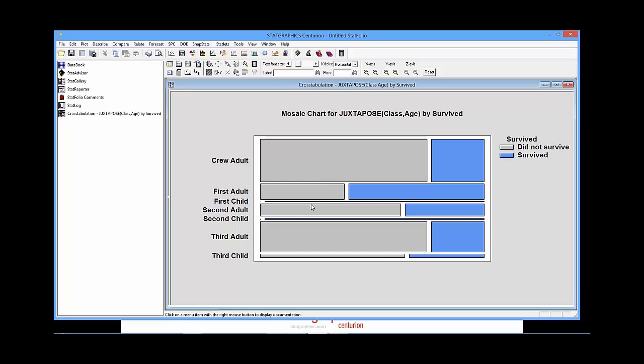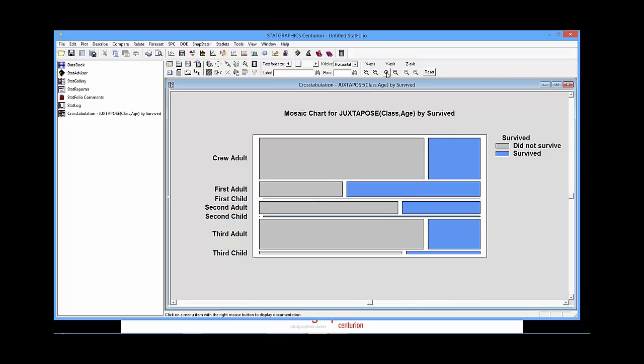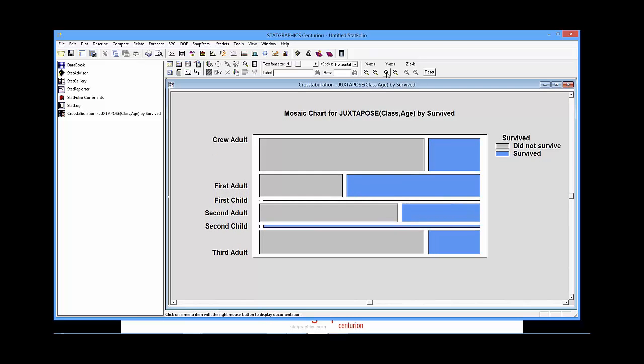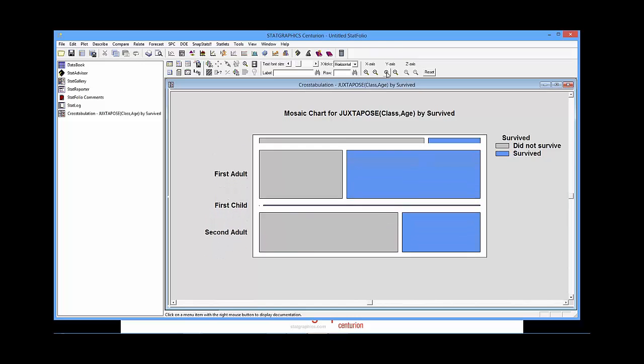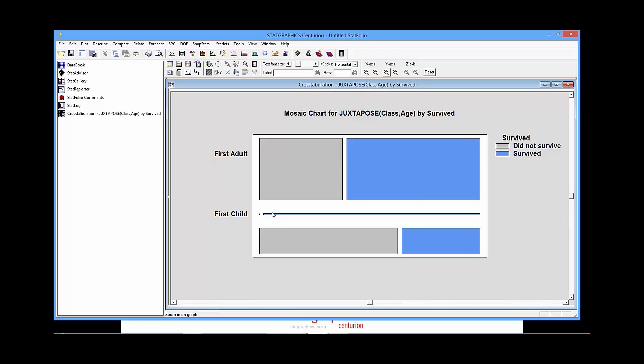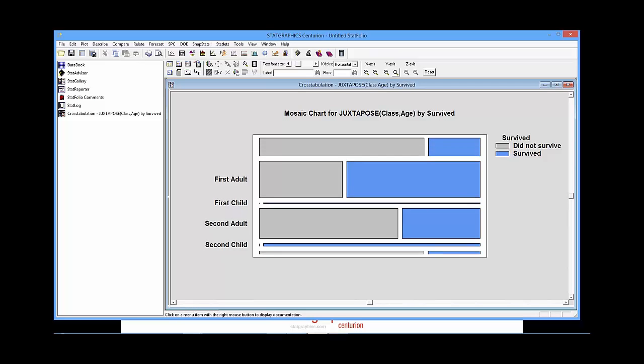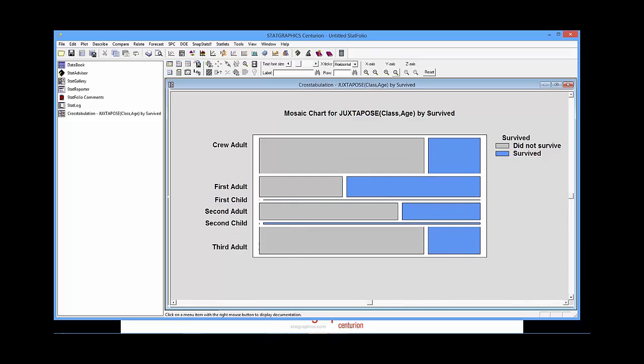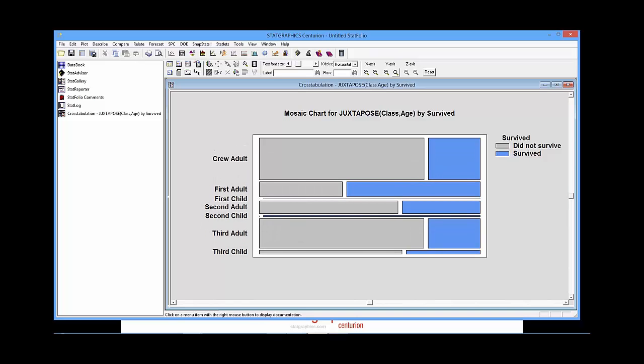Now, if you're having trouble telling what color that first-class child bar is, if you go up to the analysis toolbar, you can expand the y-axis with this particular button here. And in fact, you can see that is a blue bar. All the first-class children did survive. It's a handy little feature. I don't know if you've all found it, but it's easy to scroll, expand, and contract along either of the axes.